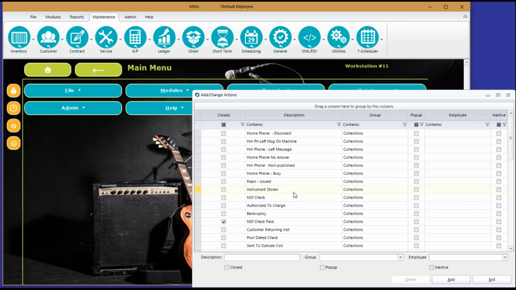We've got home phone disconnect, we've got home phone left message on machine. I'm not going to read every single one of these. You can read the screen yourself and get the gist of it, but you can see a lot of different things here in relation to collections.